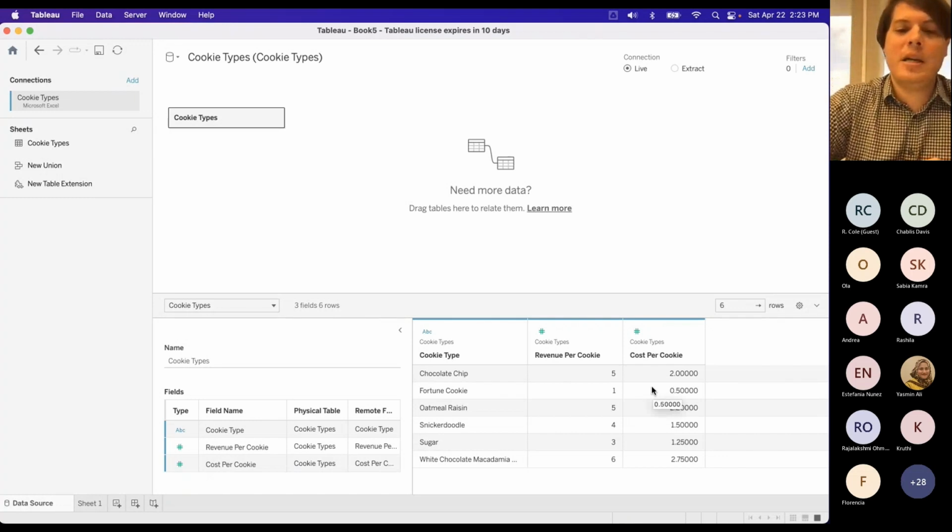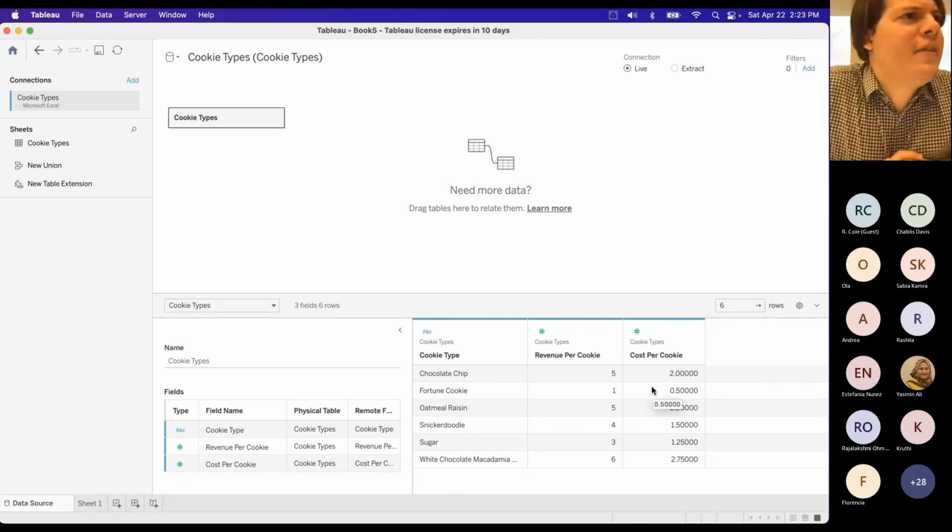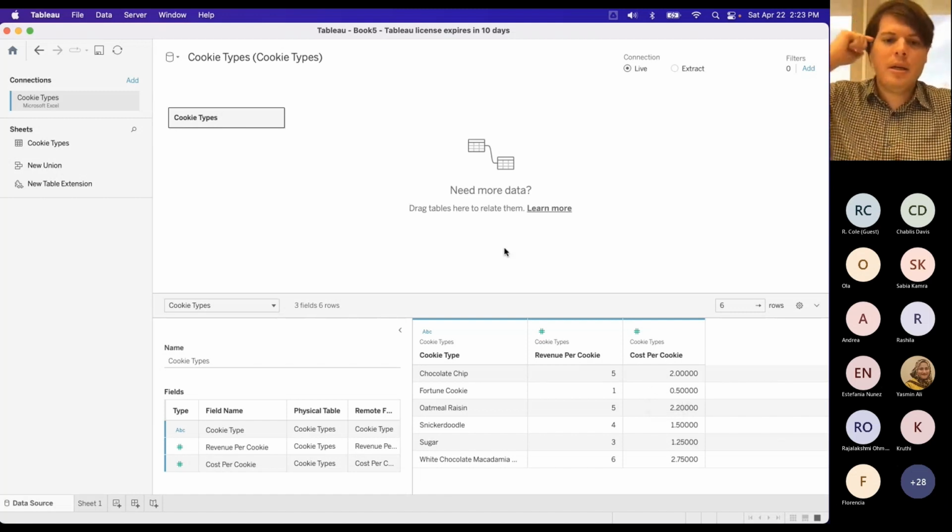And yes, Rashila, I'm gonna share this. Or Stefania, if you have them, you can share them. If not, I'll share them along with the materials afterwards. But yes, we'll definitely share these files.